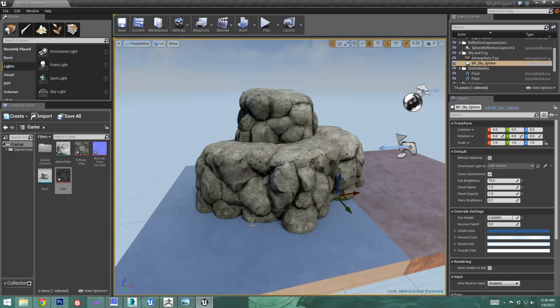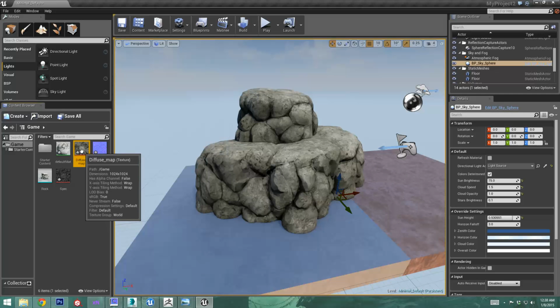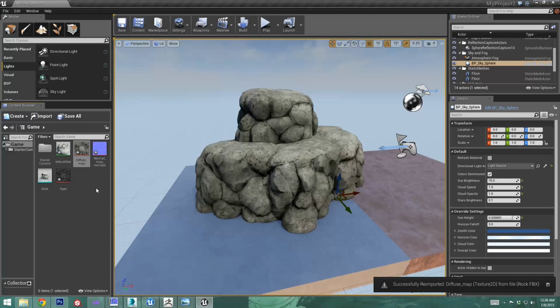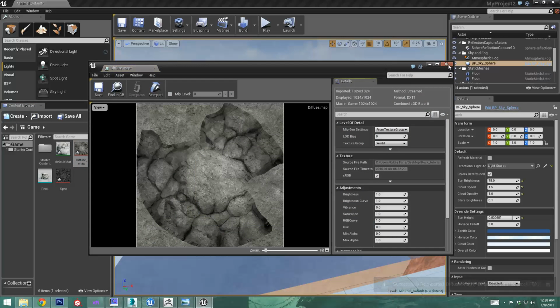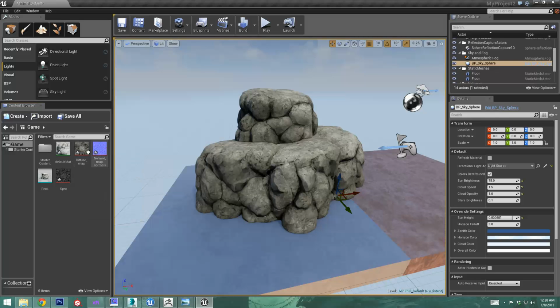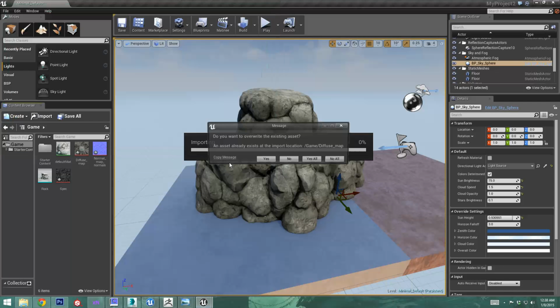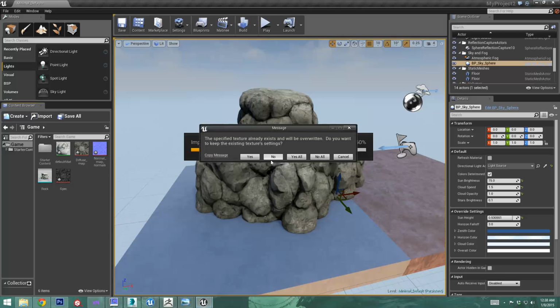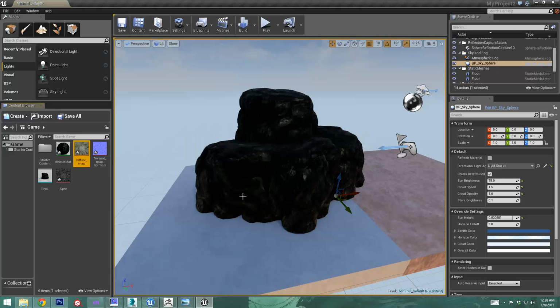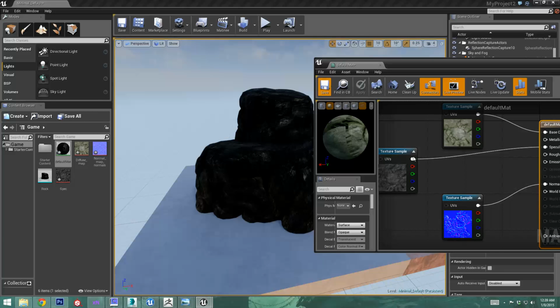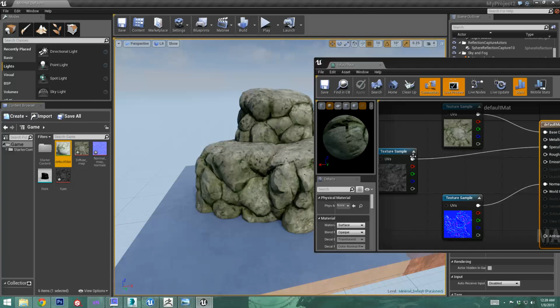So in UE4 we have our rocks, and if you want to update your map, you just simply right click on it and say re-import, and it's not going to give us our green. Sometimes it works, sometimes it doesn't. If it doesn't work, you just hit import and import the diffuse again, and it's going to ask you if you want to overwrite it. Just say yes, yes all. You might have to save your material again because it might screw up.